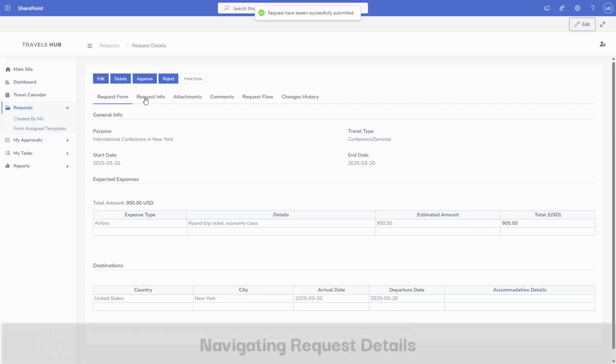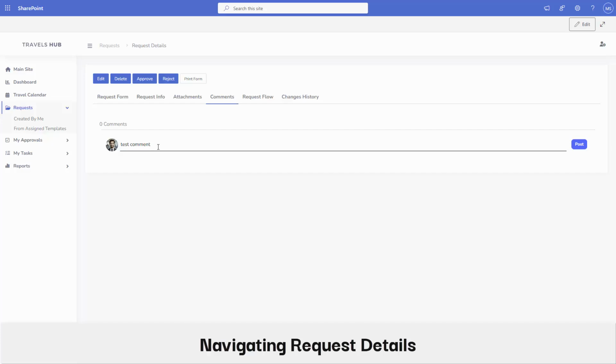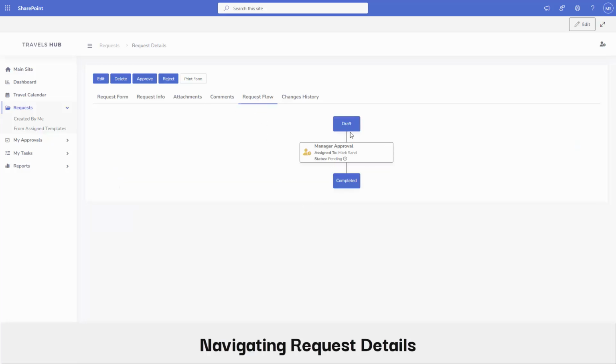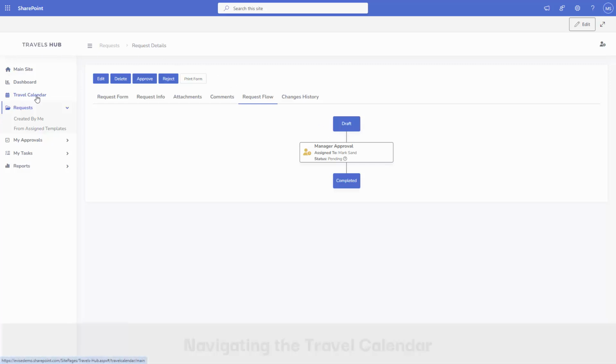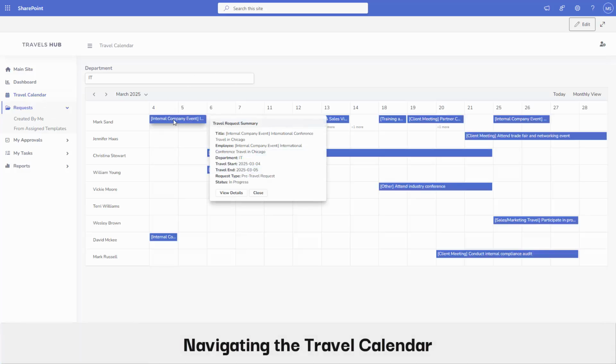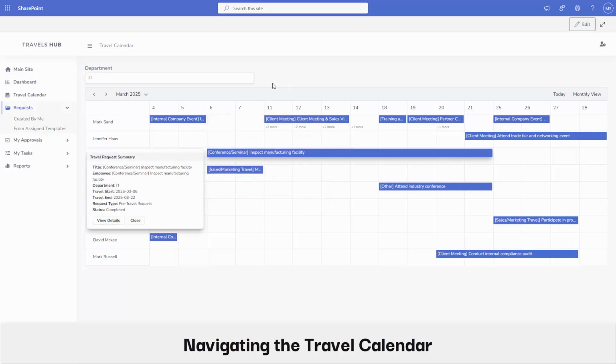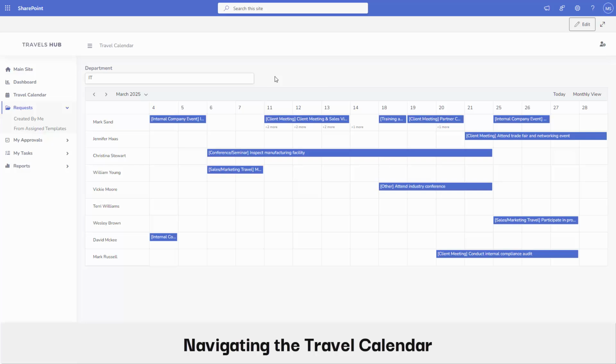After creating a request, you can navigate through different tabs to access key details such as the request form or workflow progress. In the Comments tab, you can add new comments or reply to existing ones, keeping all discussions related to the request in one place. The Request Flow tab displays information about the current workflow status. The travel calendar offers a visual overview of travel requests. Users can filter requests by department, choosing to see all departments or only their own.